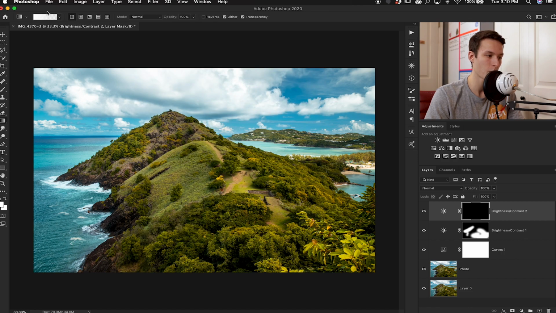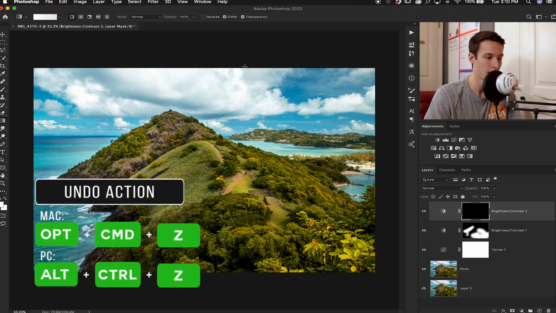So that means I'll have a white gradient. Now with that white gradient selected, I can click and drag out a gradient, and it's going to apply that nice brightness adjustment that we had onto our layer mask. So if you look at our layer mask, it now has a really cool gradient. If you totally hate what you just did, you can press Command or Control Z to undo it.